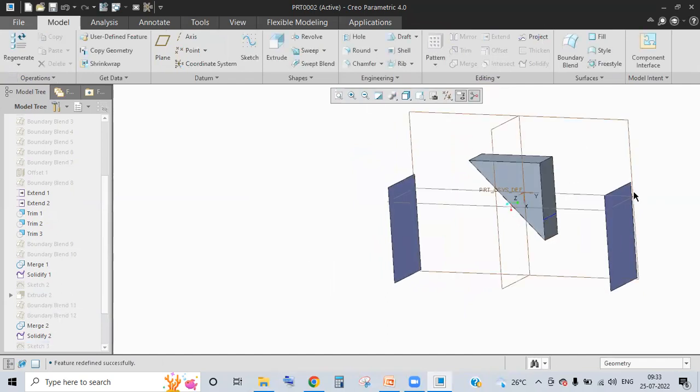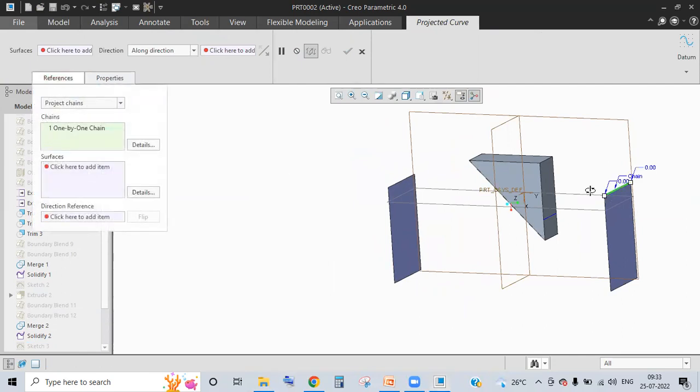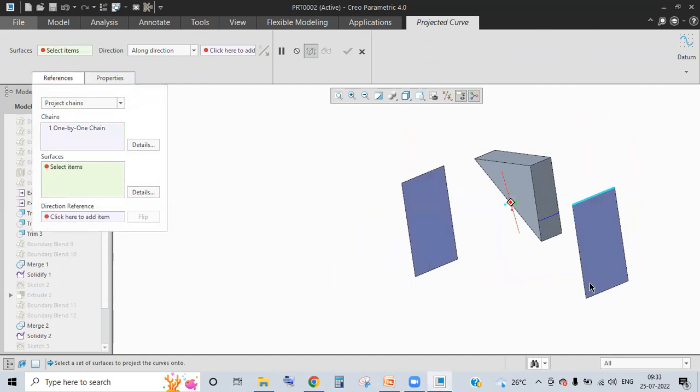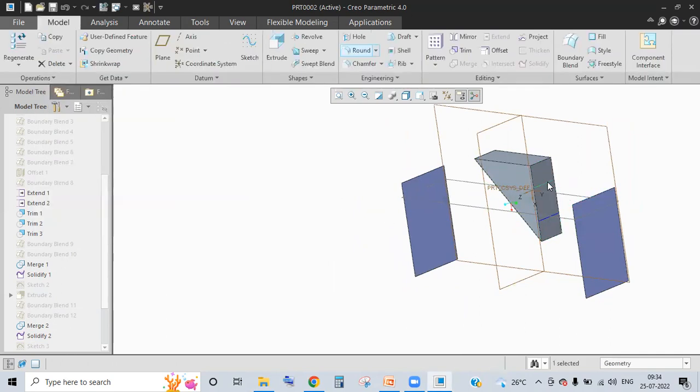Click on project, select the edge you want to project. After that, on which surface you want to project, and direction. This direction I want to project. See, we have created this edge. Okay.